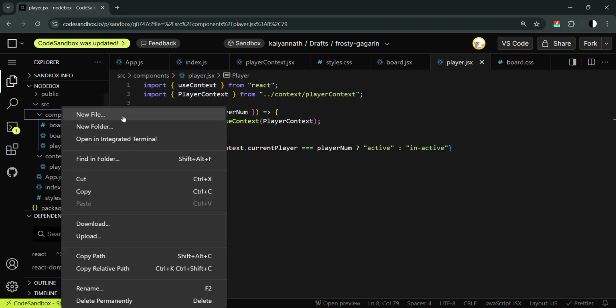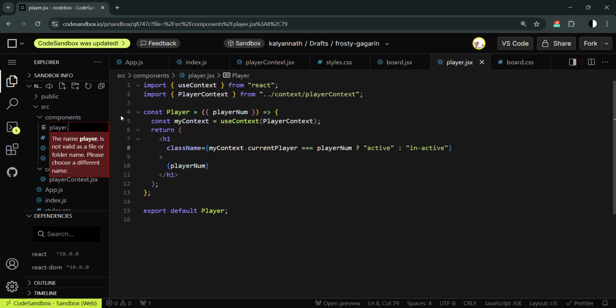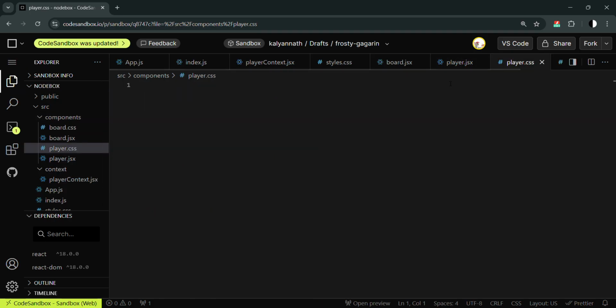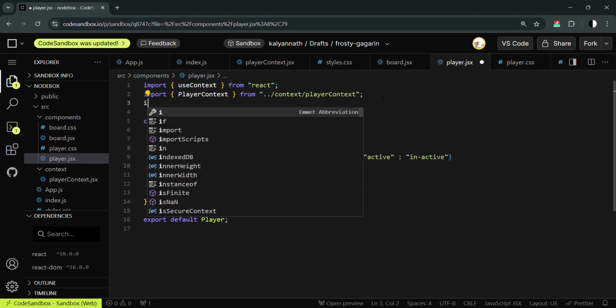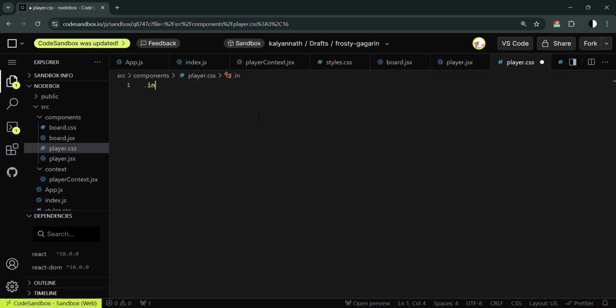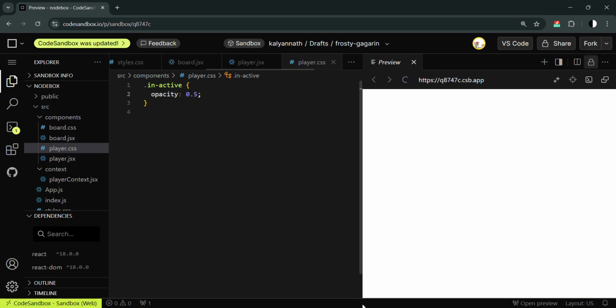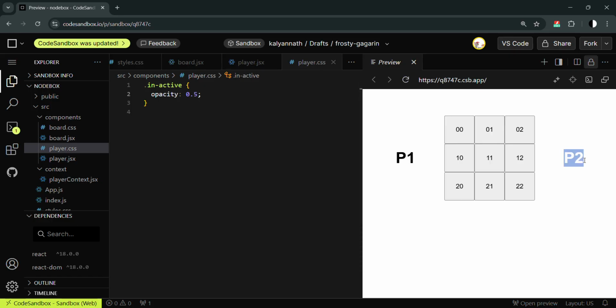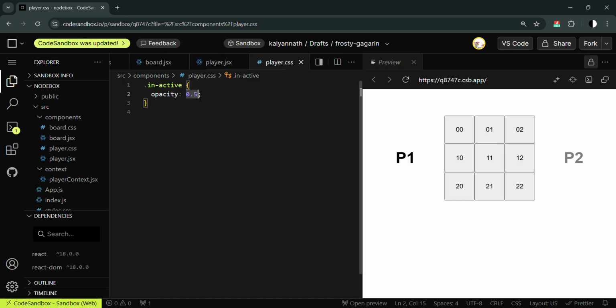Now we have to create the styling part. Player.css. Use this CSS inside this JSX. Import player.css. We have inactive, right? Inactive. Opacity 0.5. Let's see if this is working. Right, P2 is somewhat less visible. Let's make it 0.3 to make it more prominent. 0.2, 0.3 would be fine, right?